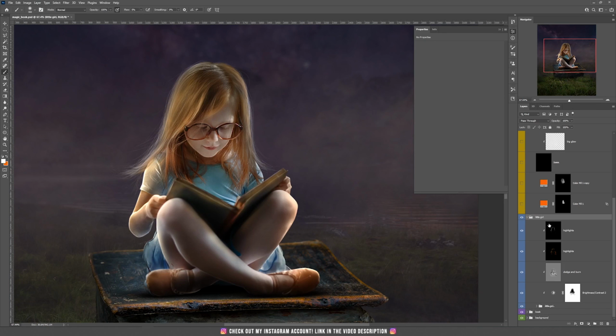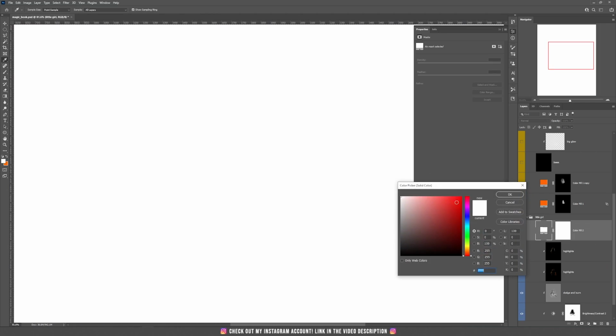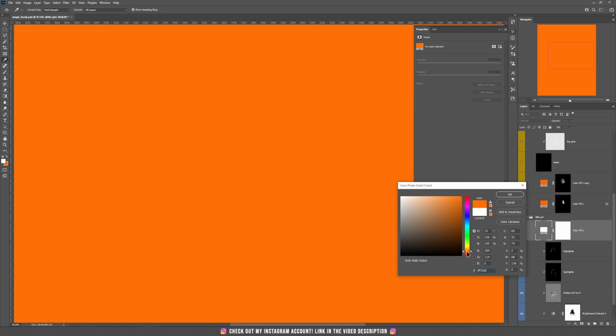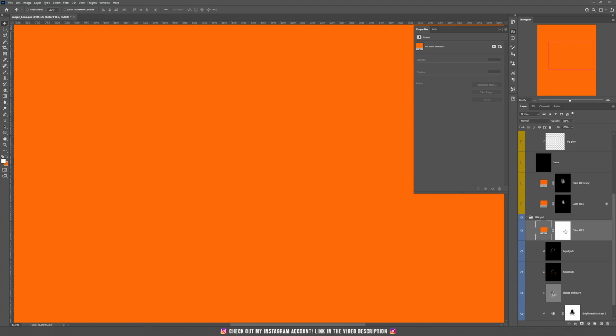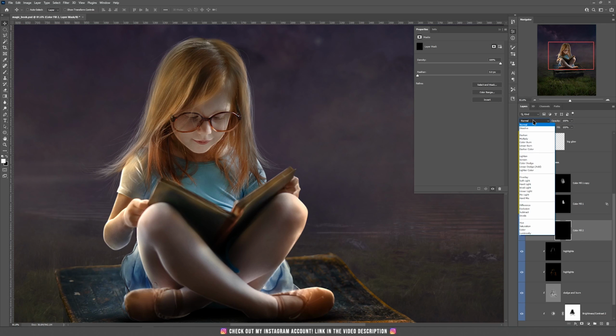So now we are going to set up a base for our lights, for our magic lights. First thing, go and select solid color from the adjustment layer. Here we are going to change this white color to something like an orange color, and hit OK. And we need this mask to be black. In our case, just press invert or Ctrl and I. Alright, now because we have done this, we are going to the modes and set this one to color dodge.